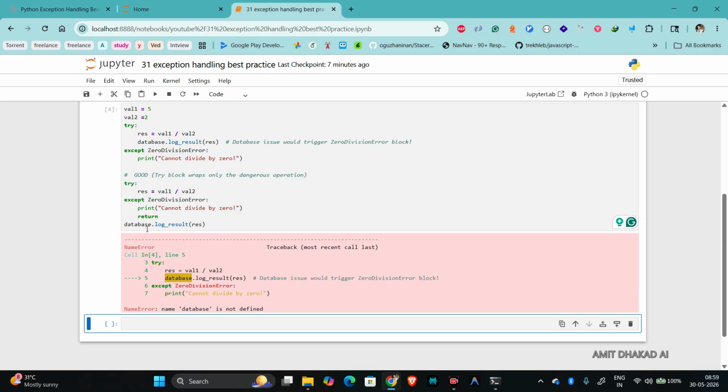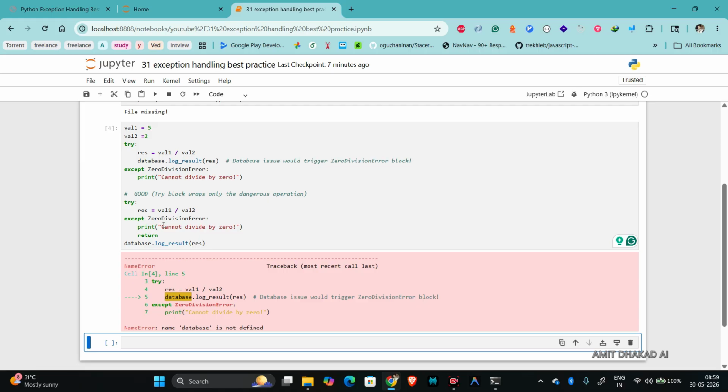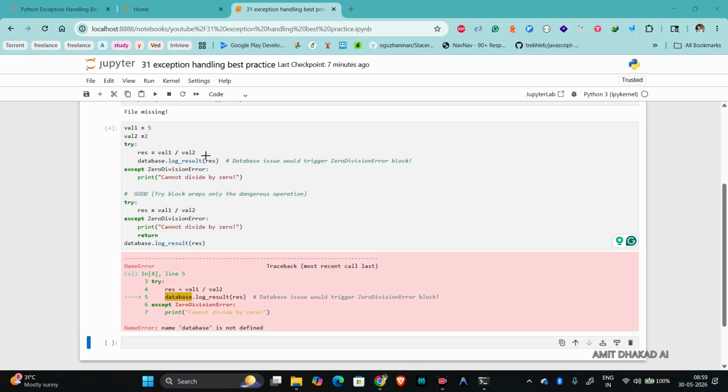Okay, so data weight is not defined. So you can just simply check how this will work. Just think like you have some value here, and this is simply database result, right? This will trigger the zero division block, this one only, not this one. So you can put this outside the try block. The try block should only contain this one, because this is handling only ZeroDivisionError. So this is how you need to do error handling.